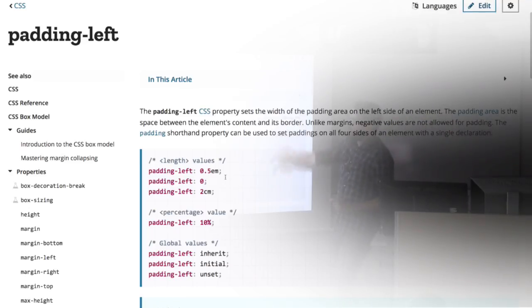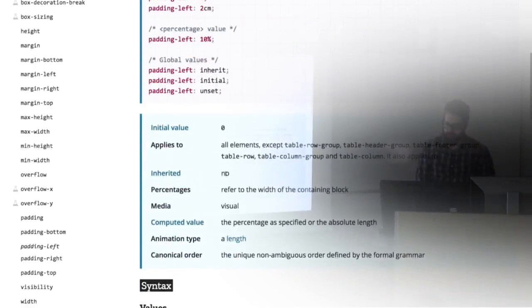However, padding left, for instance, is not inherited. And that's probably a good thing, because if you have a text that should have a margin, you do not want words inside of the text to have the same padding, because that would look ridiculous. So often it's quite logical, but you could always go to the specification to have a look. Okay?